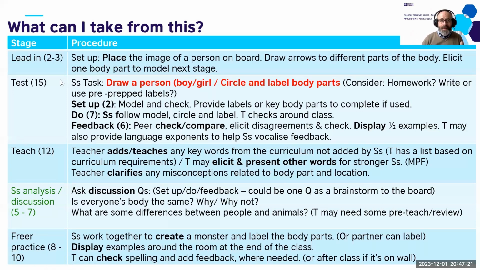So here we have the labeling and the body outline as a test, actually using it as a way to test what students know. So I've got set up, do, feedback, the little task cycle within that. We've got model and check, provide the labels, body parts to complete. And the feedback, which I think is important, we have check and compare. There's the student element to that, peer checking.